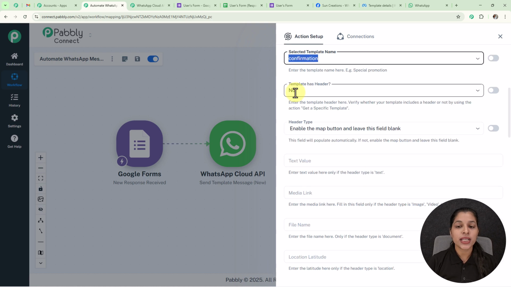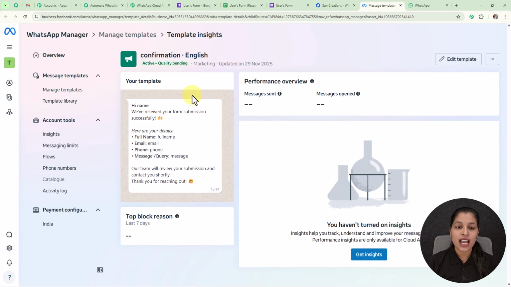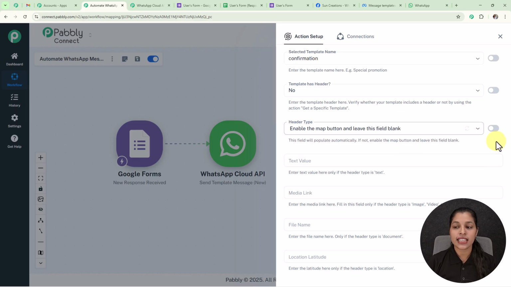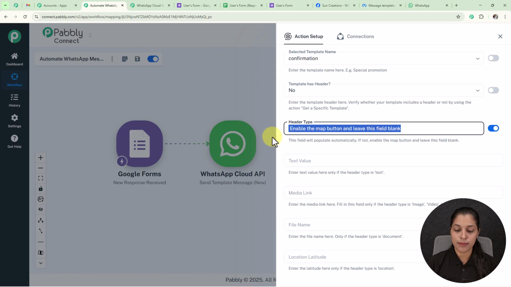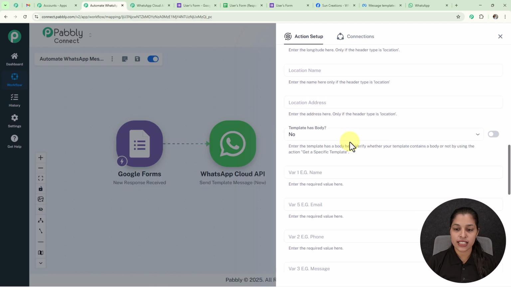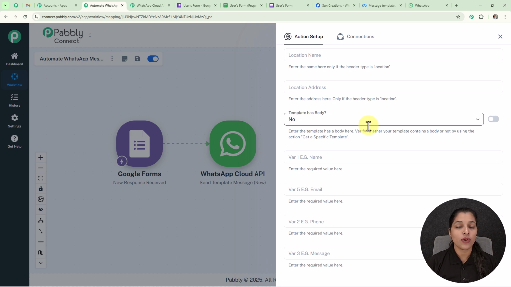And now it is asking me whether the template has header or not. So as you can see in my template, I don't have any header, so I will be selecting no over the Pabbly Connect, which is already selected. And now we are getting this field that is for the header type, and this field says enable the map button and leave this field blank. So now let's enable this map button and leave this field blank for the header type. And now we are getting some of the fields which are not necessary, and this field which says template has body, and as you know that my template has body, so I will be selecting yes from this drop down.